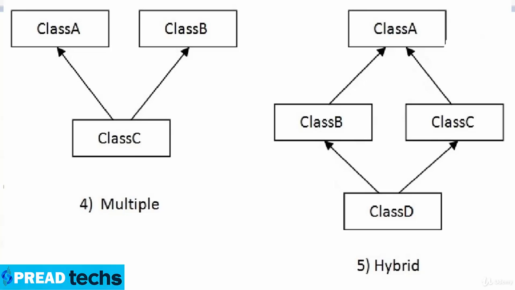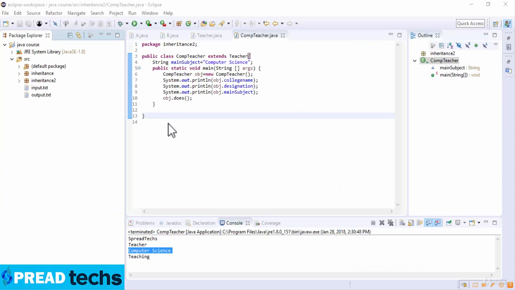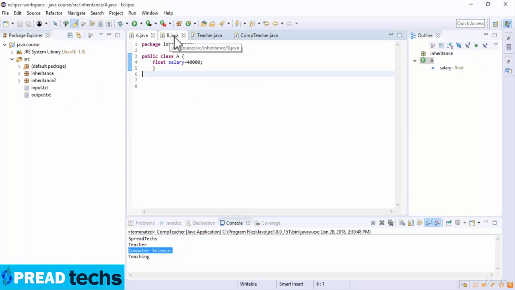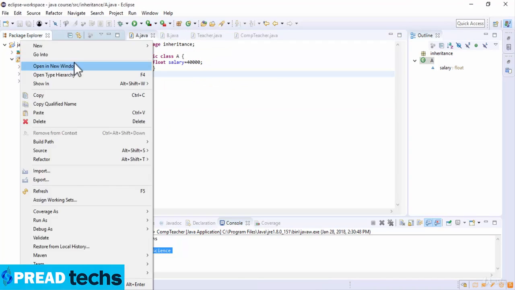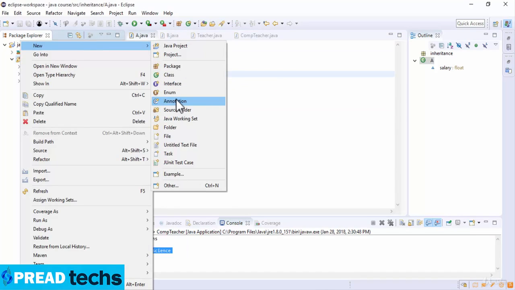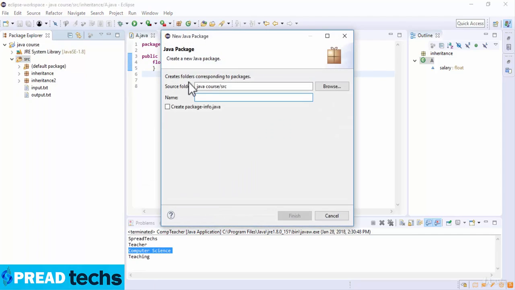So now we will see an example of single level inheritance. Single level inheritance is very easy to understand. When a class extends another class, only then we call it single inheritance, like this one. Sorry, class B extends class A. So this is single level inheritance. Now we will see another example of single inheritance with a package.